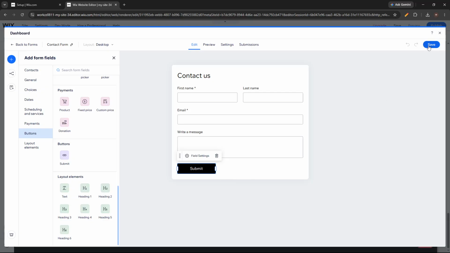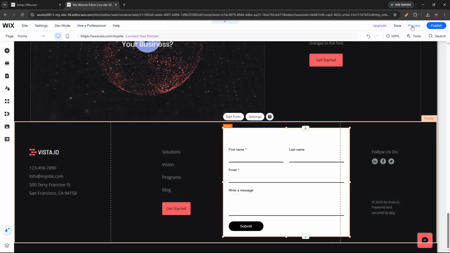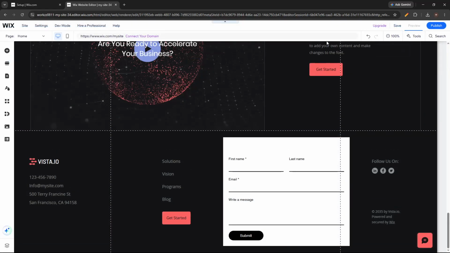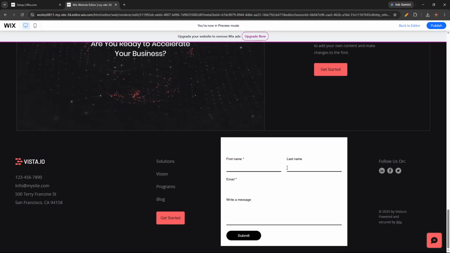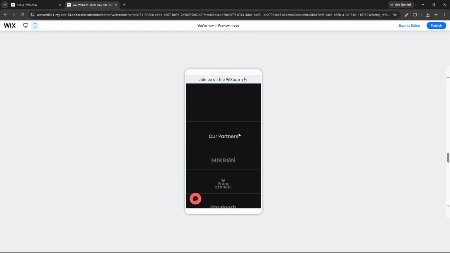Before you publish, preview the form to test how it works. Use the preview mode and check both the desktop and mobile versions. Fill out the form yourself and confirm that it accepts entries correctly, displays well on different screen sizes, and sends the submission where you expect it to go.